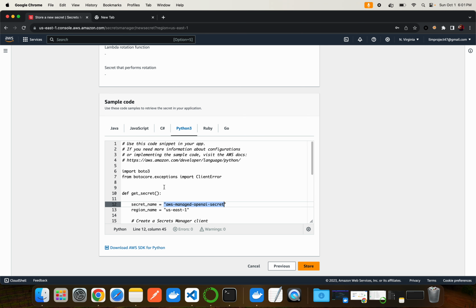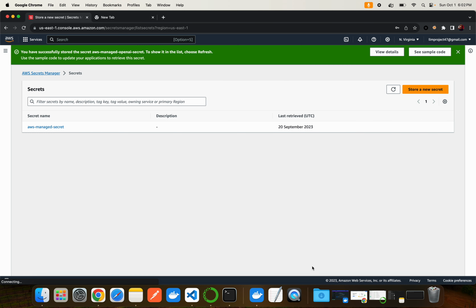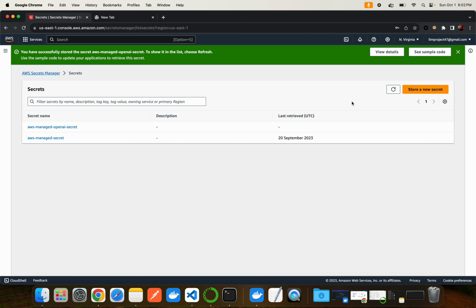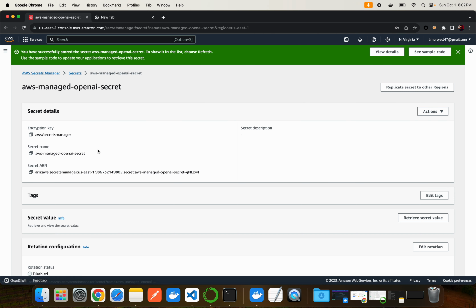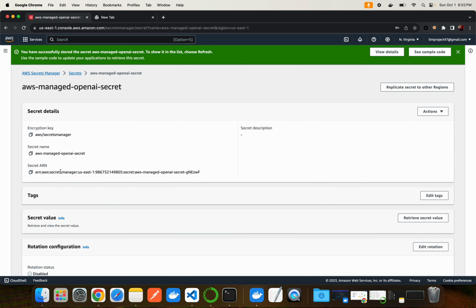So just make sure that you copy this code and paste it in Notepad or somewhere. And just after that, click on store, and it will show you that your secret has successfully been created. Of course, it displays only my previously added secret. So just click on refresh, and it now shows the recently added secret. This one was done on 20th of September, and this one is on October 1st. We go ahead and click this, and we can see that the secret has been created.